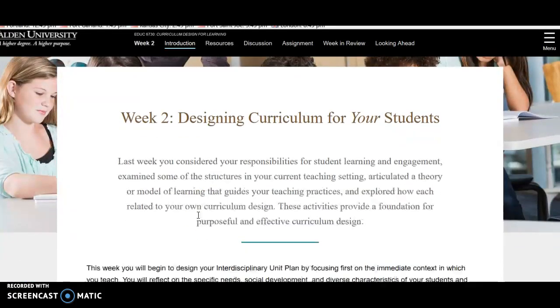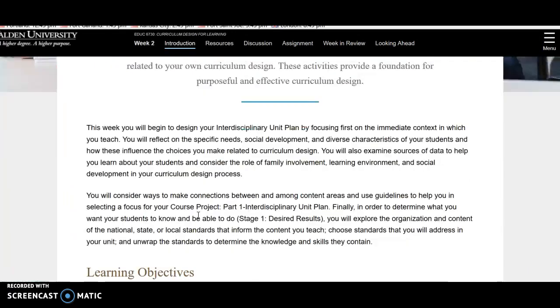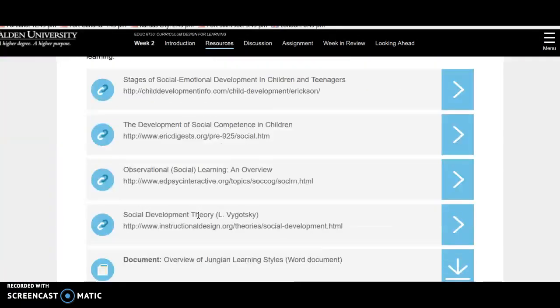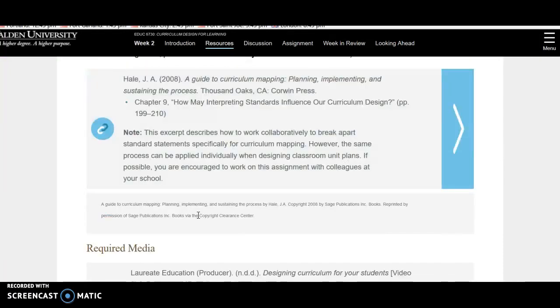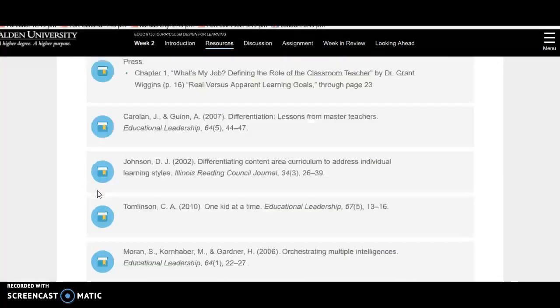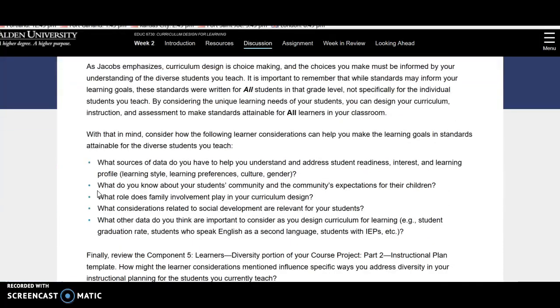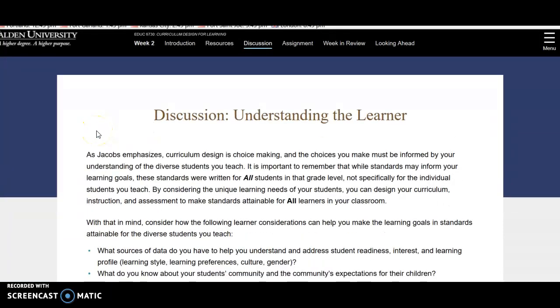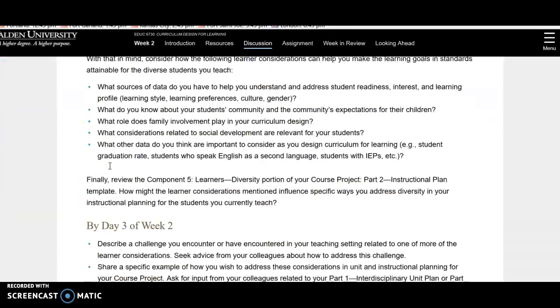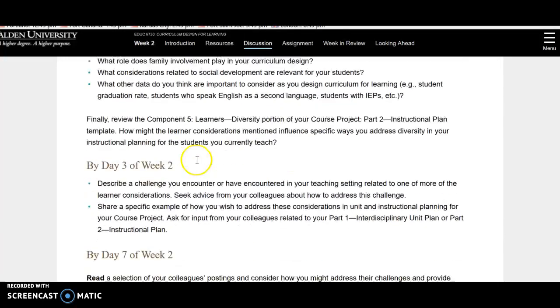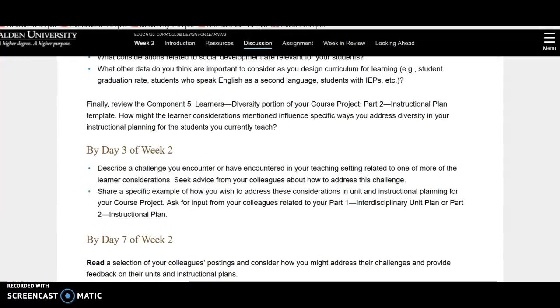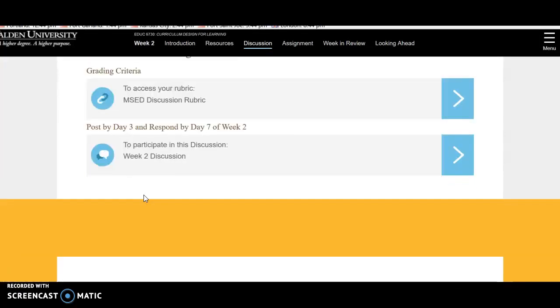Now all that information comes from the Blackboard course room, and that's where you get some more specific resources and understanding of how to approach the assignment. So make sure you review all the media and all the resources, and that will help you make sense of the assignment. Of course, the discussion of all this, understanding the learner, what source of data, review component 5, learner's diversity of your course project part 2. So again, you have to have some understanding of the course project in order to work on this. So it's important to understand the project, the two parts of it, and then all that will make sense for how you approach this as well.